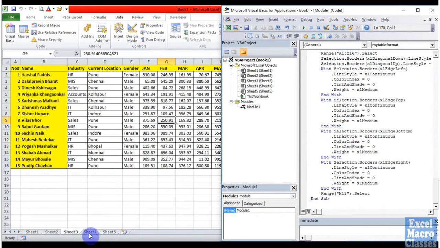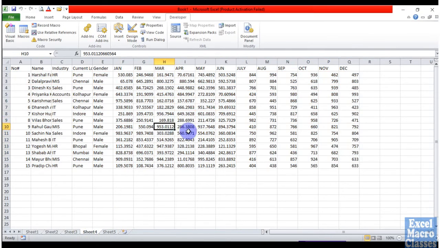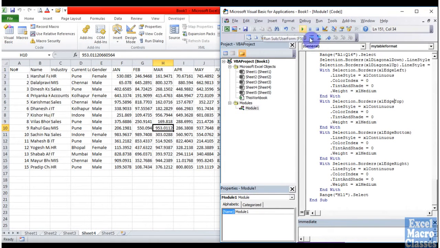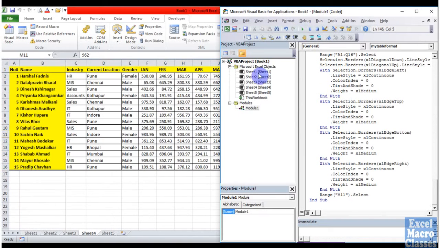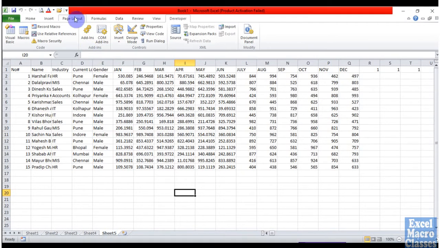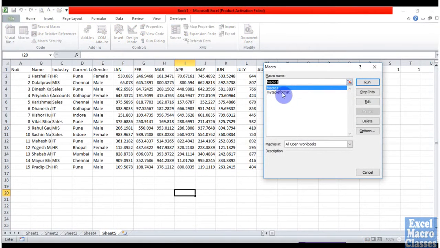Let me execute this program in one go. I'll simply click play. This play button, or F5, either of these, you can click on this or press F5, both will run the entire program in one go. Okay, let me run it again, my table format, run.